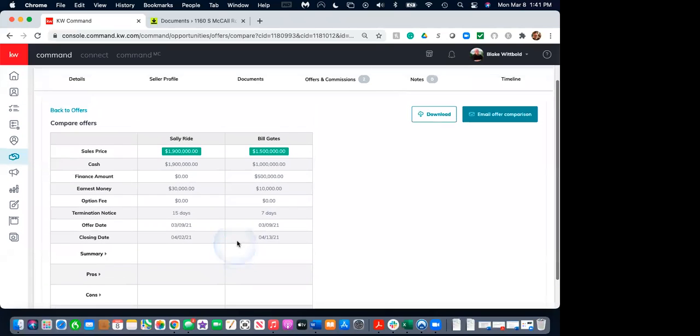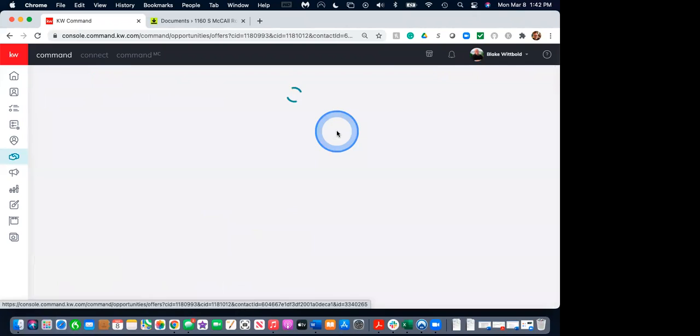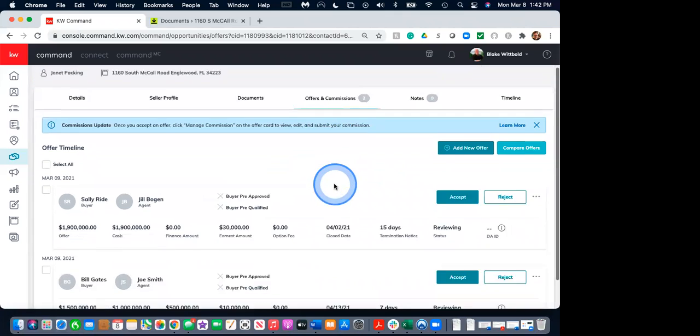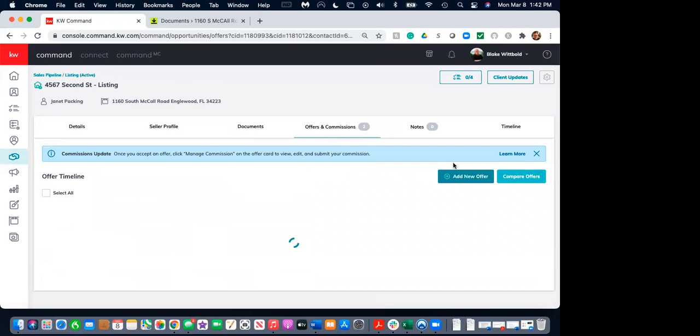And then I can either download this or I can email this to my client. So now that Janet has chosen, I'm going to do this. She's going to go with Sally and she'll accept it. We're going to come in.